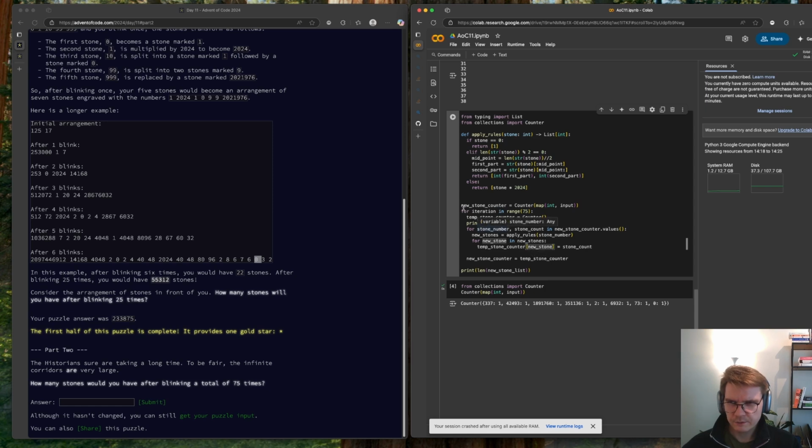So now we have that we initiate the stone counter. Yes, it looks like this. Then we initiate this temp stone counter. Yes. Then we have the loop where we loop the stones in new stone counter. Yes. From there we get the stone number, which is this, stone count, which is this. Then we apply the rules here.